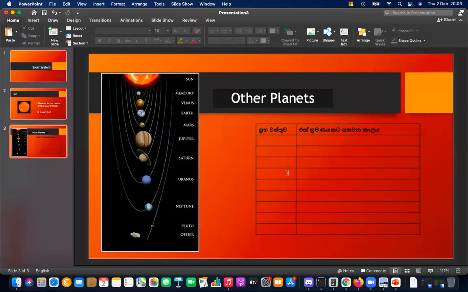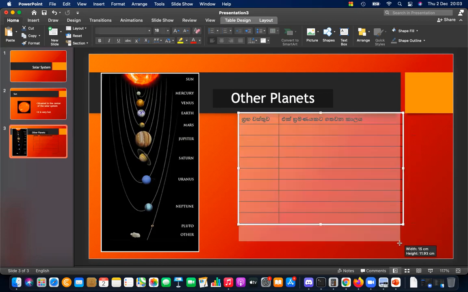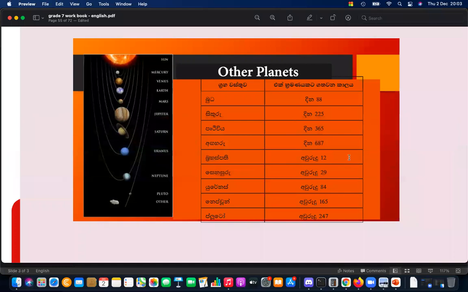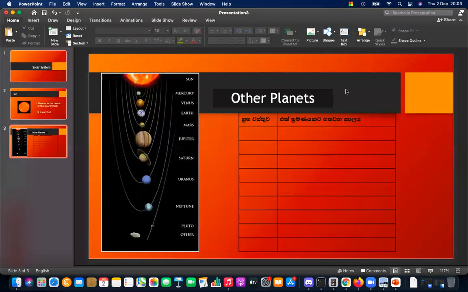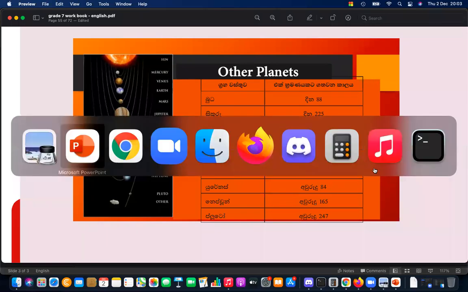So that you can write down and fill it. You don't need my help to do that. You already know how to type in it. Let's make it something like this. Okay, this is what they have created. They have put some orange color shape also to the background.